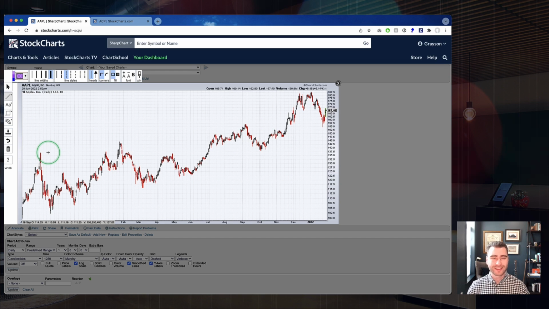So what we're going to highlight today, 2 different annotation tools. Now there are a ton in here, but we're going to highlight 2 of our specific line tools that I personally like to use as support and resistance tracking tools. The first one is our Trendline tool.